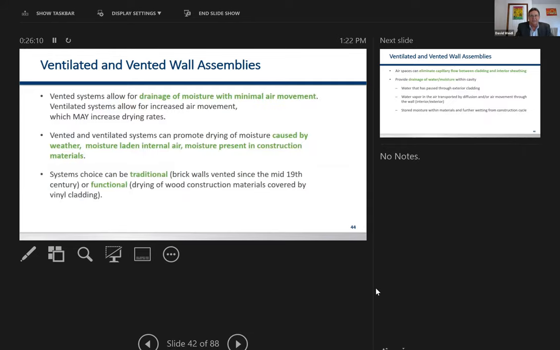So the vented system allows for drainage of the moisture, while the ventilated systems increase the air movement, which can increase your drying rates. Ventilated systems can promote drying of moisture-laden air, moisture present in construction materials, and also moisture that's introduced either by the building use or by construction assembly as it moves through the different cycles of your construction schedule.